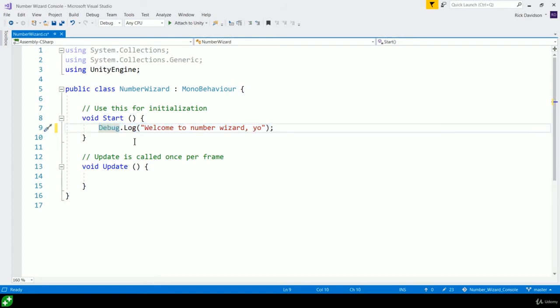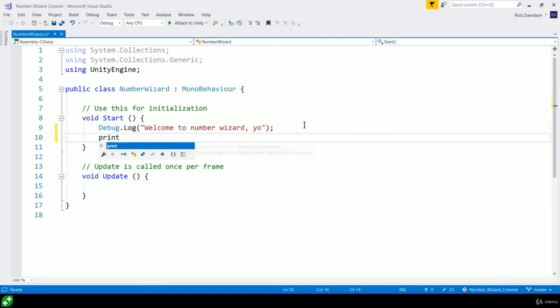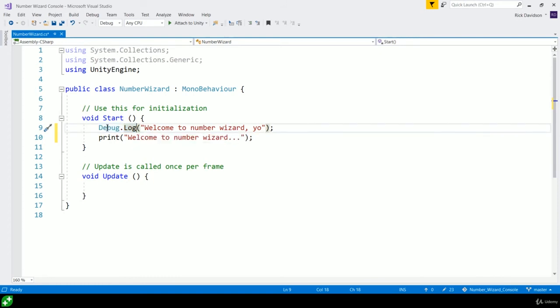Now you might say, if you went through our intro section, which hopefully you did, well, didn't we do exactly the same thing with print? So print and Debug work pretty much the same way. We could have written print, open brackets, quotation marks, "Welcome to Number Wizard," and so on. And then semicolon. We could have done the same thing. We're using Debug.Log because it gives us a little bit more flexibility and control later on in the course. So for now, you don't need to understand why we're using it instead of print. We can use both of them.